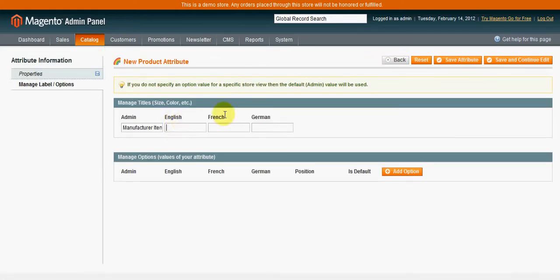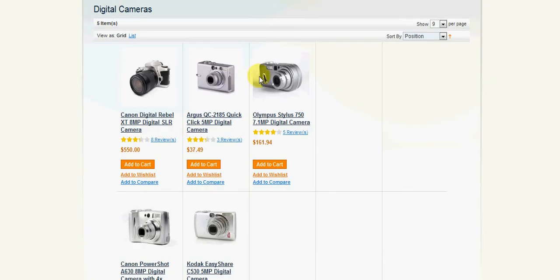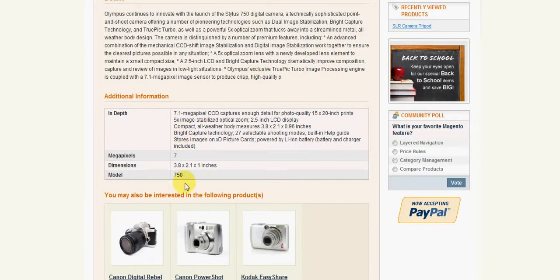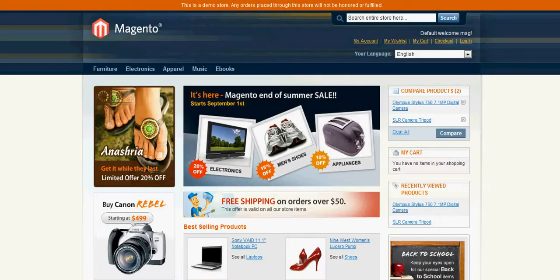And then also, don't worry about the French or the German. If you have language packs, you would put in the translation for each of those. So this most likely is what would display on the front end. So let's just go back to the color example. And this would display here as color and whatever option that you set in that value.